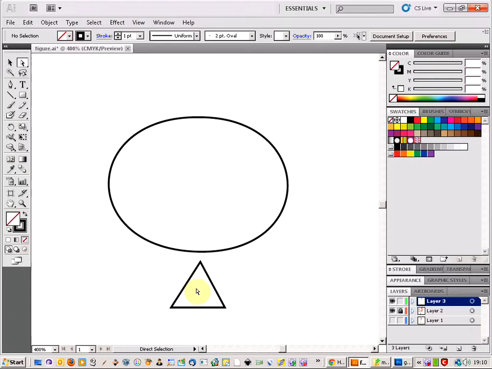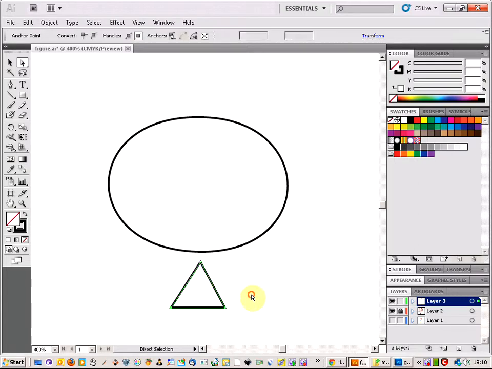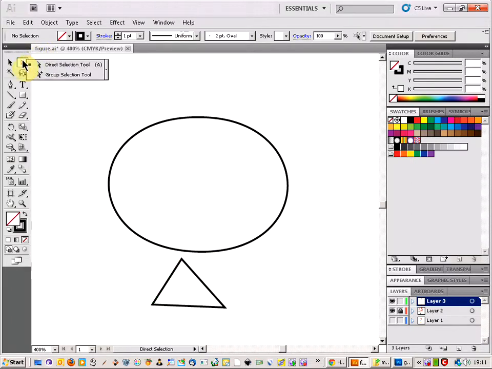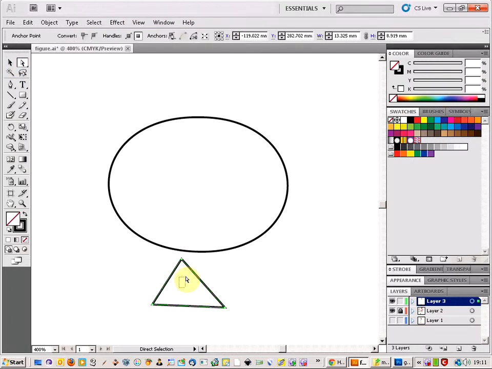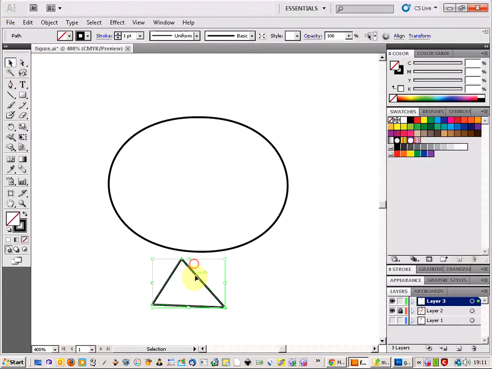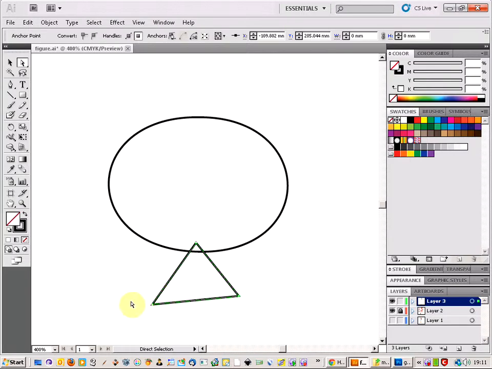Oh, why is that not moving? I should be able to move this around. For some reason it's not wanting to move anywhere. Never mind.